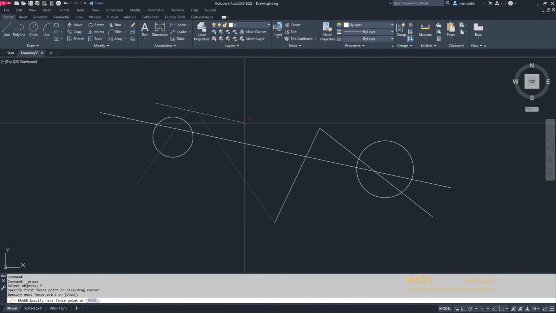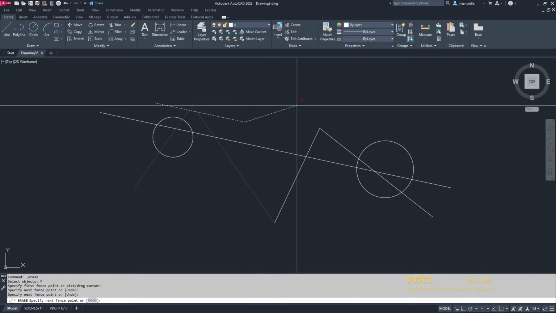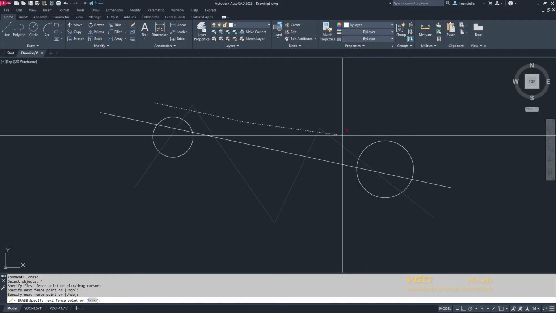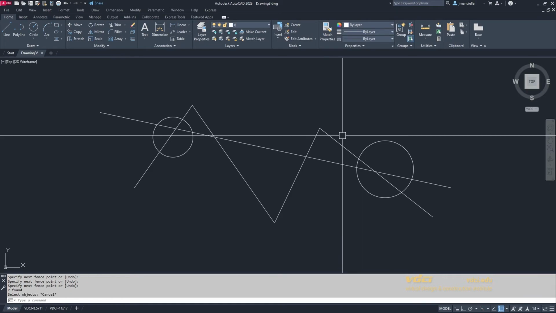Now, notice that when I click here, I will add those two lines to the selection set. And if I move my mouse across these two lines, it looks like they have been added to the selection set. However, if I hit Enter, you'll notice that only the two lines on the left were added. When using any of these options, you must finish the selection set by clicking to complete your windows or hitting Enter to complete your polygons or fence in order to make sure that you have all selected geometry. I'll hit Escape one more time.